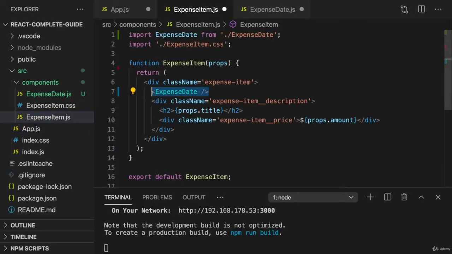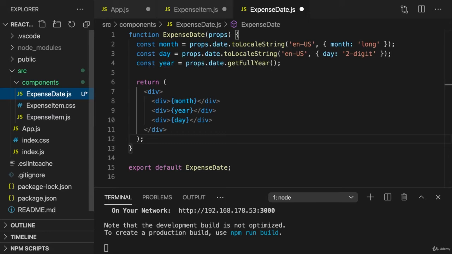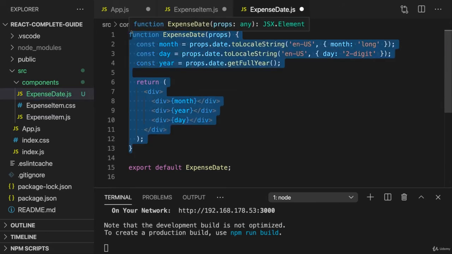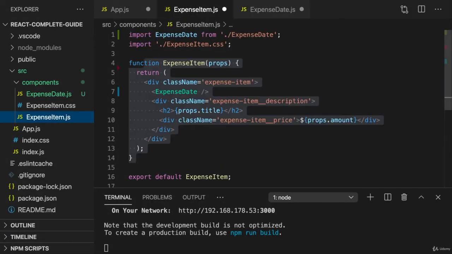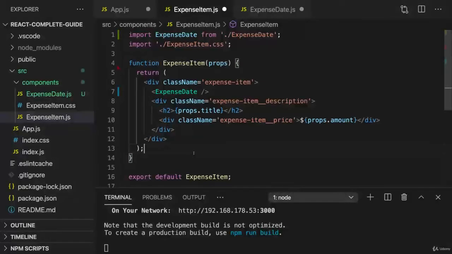So now we're using expense date in the expense item component. And we're doing this to move some of the JSX code and JavaScript logic out of the expense item into a separate component. This component is now again also reusable, and we can use it anywhere in this React application, not just in expense item. We could use it elsewhere as well if we wanted to. And it now also helps us with keeping expense item lean. This is now again shorter and therefore maybe a bit easier to maintain and manage.